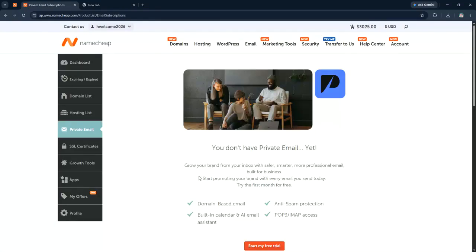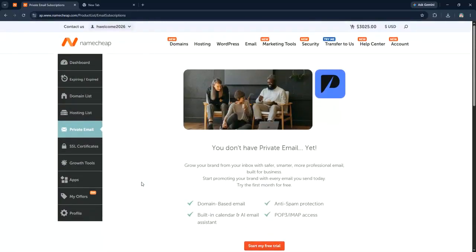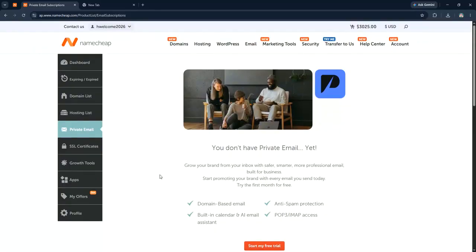If you're using an external email client like Outlook or Thunderbird, be sure to use the correct IMAP or POP3 settings provided by Namecheap to connect your email. Remember, DNS changes can take some time to propagate, so be patient if your email isn't working immediately. That's it, you're all set to use your Namecheap email.